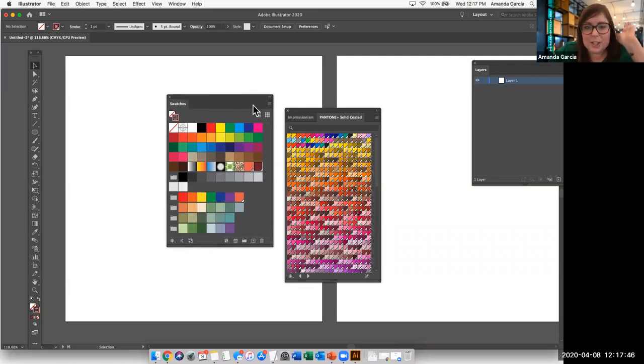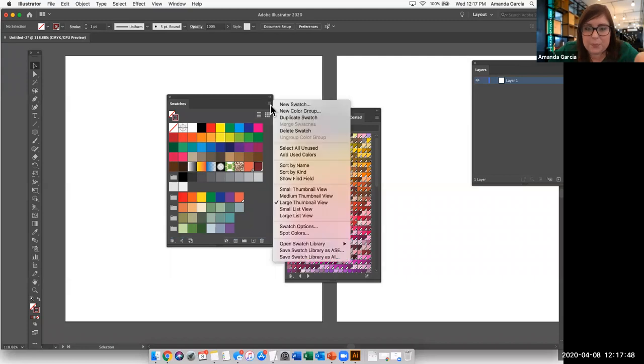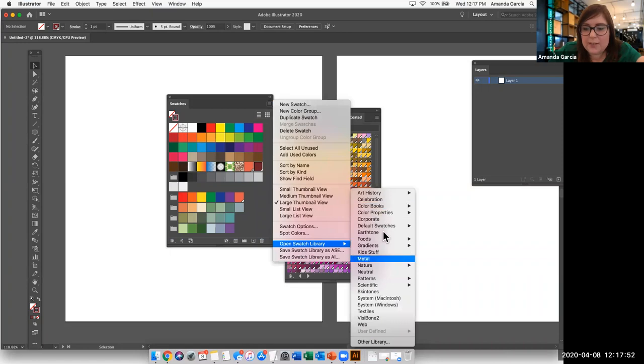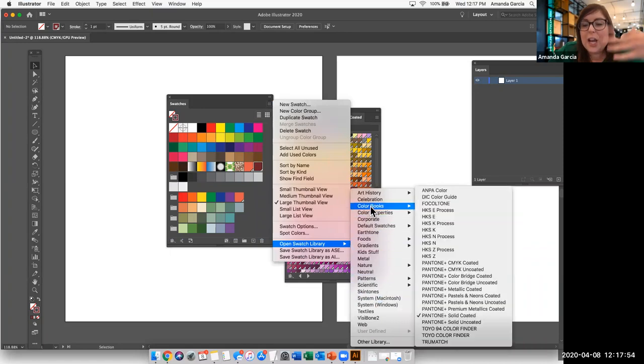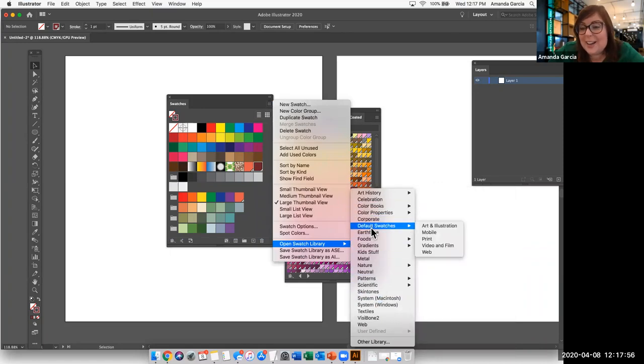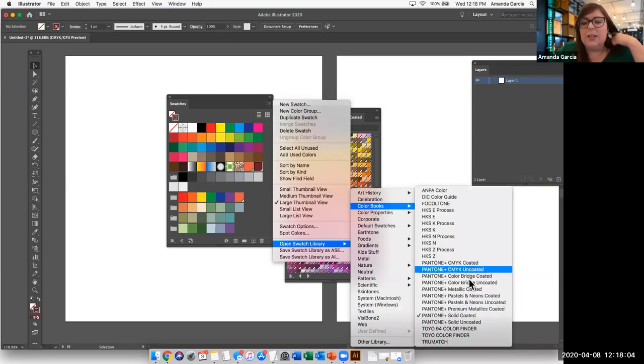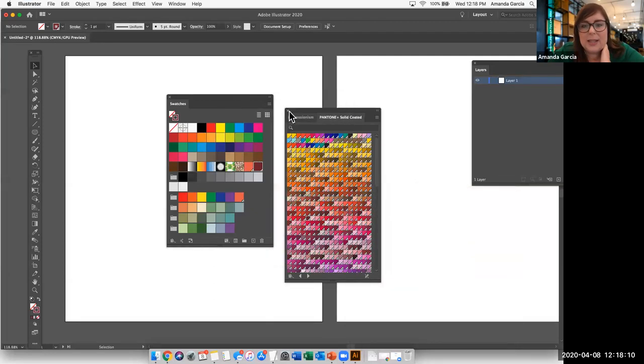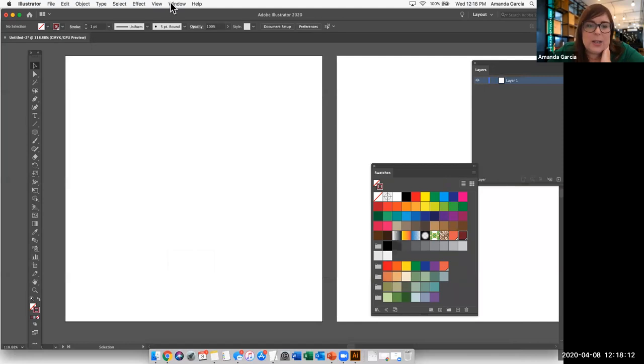So lastly, just to recap, the three lines here give you more options. Open swatch library, you can have fun looking through all these different previously curated color palettes that make it super easy for you. And or color books is what you're looking for. And color books will get you to all your great Pantone books, if you've heard of that before. Okay, so color, once again, is found under window.